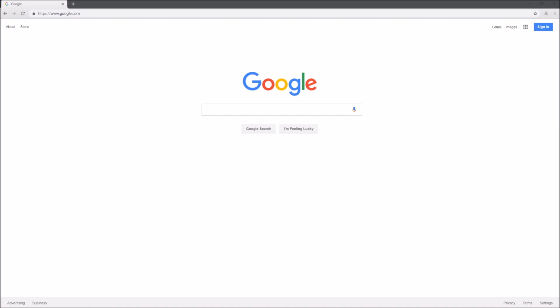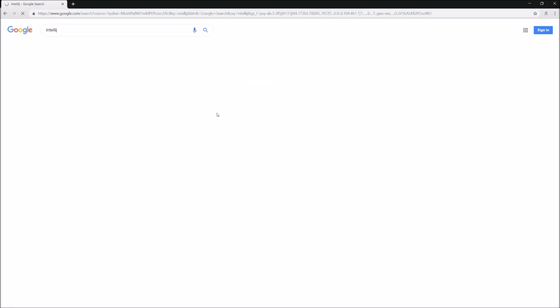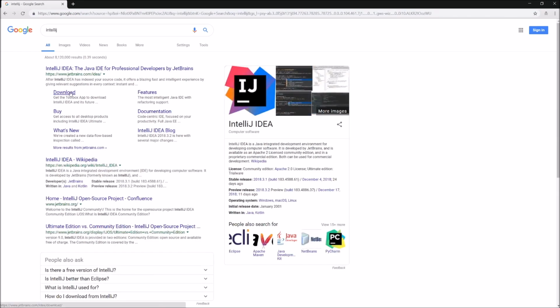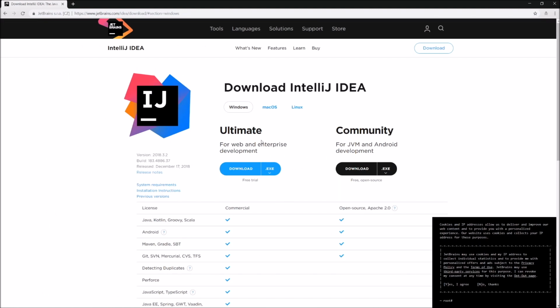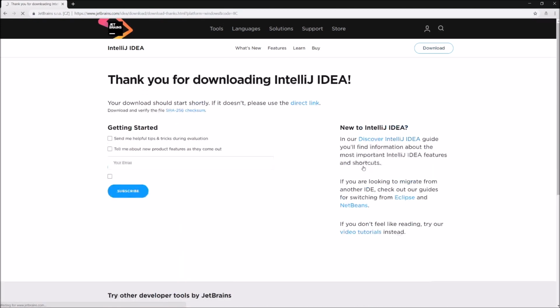So open up your browser and search for IntelliJ. And for the first result, click on download. IntelliJ has two versions, and for our tutorial series we're going to use the Community Edition, which is free of charge. So choose your operating system and click download.